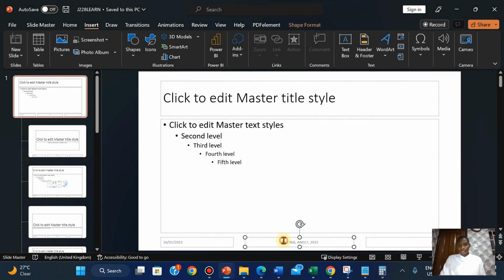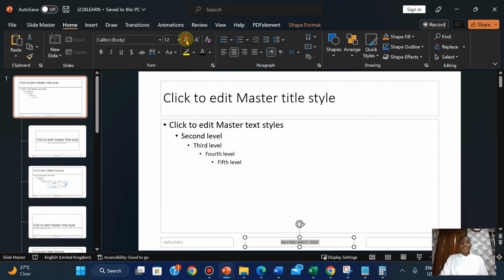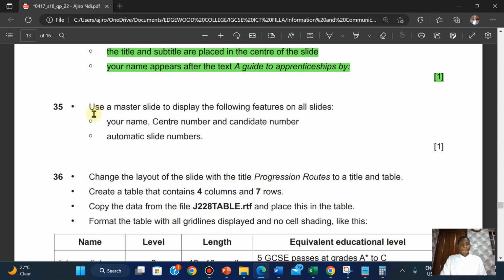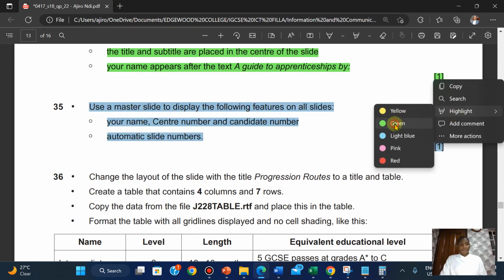And I'm just going to highlight this, click on home, increase the font size to bold it, highlight the numbers as well, and I'm going to bold it. Okay, so that's fine. Okay, so moving on. So this is completed.